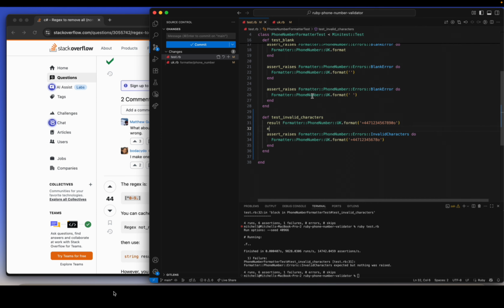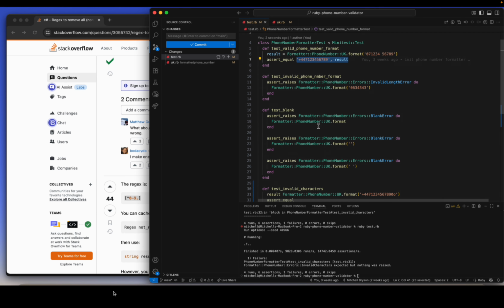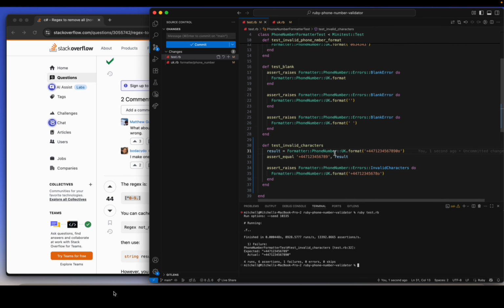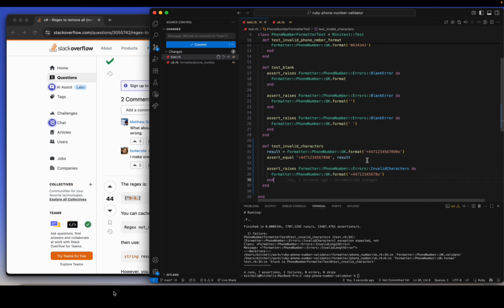You'll see me getting a little bit stuck on the line lengths there as well. So what I want to do in this case is make sure that it passes the line length validation and then fails the invalid characters validation only.